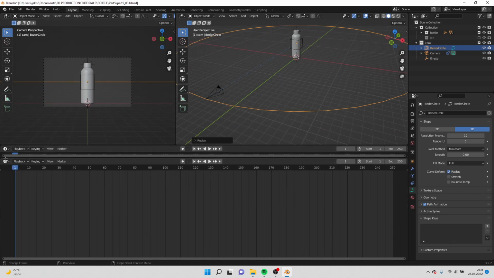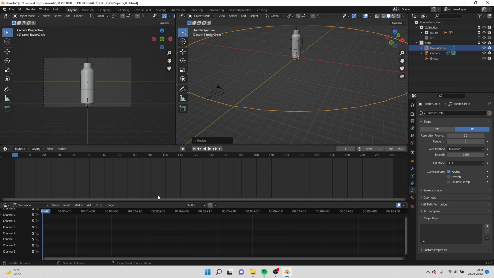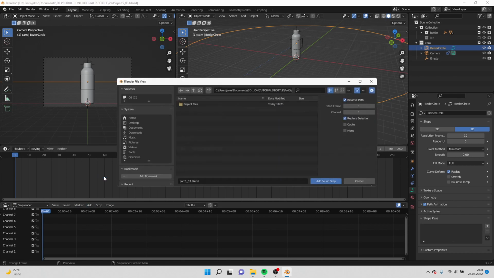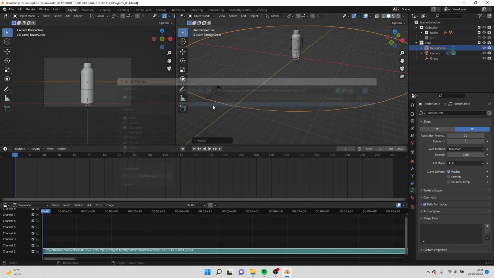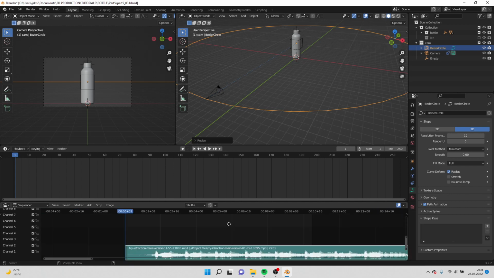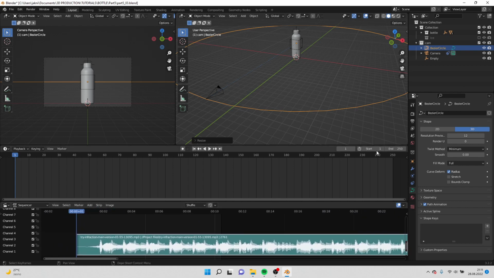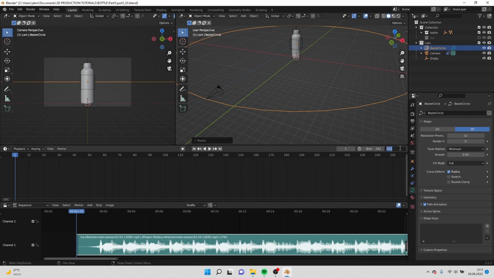Now open your window and go to video sequencer and add the music. Turn the waveforms on. When you hold Control and middle mouse button, you can scale it like I do right now. And we will start on the frame 282. And for the end, you can put 600.